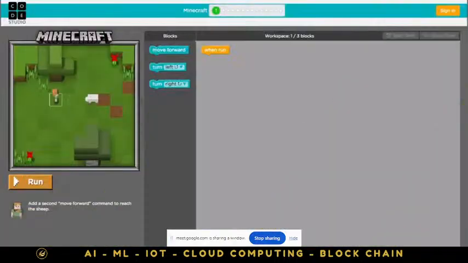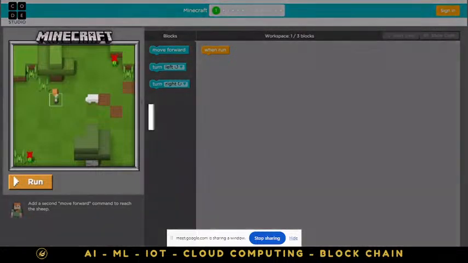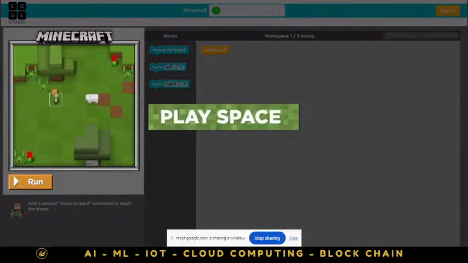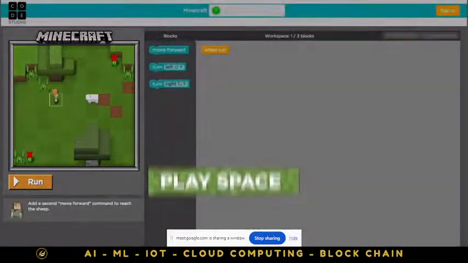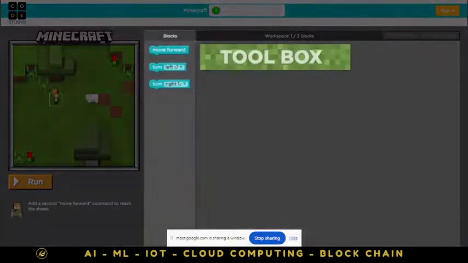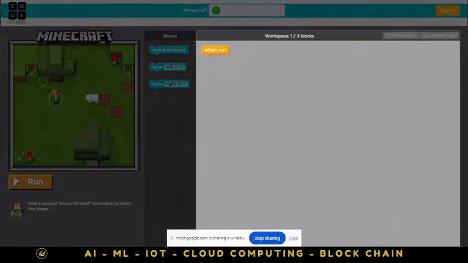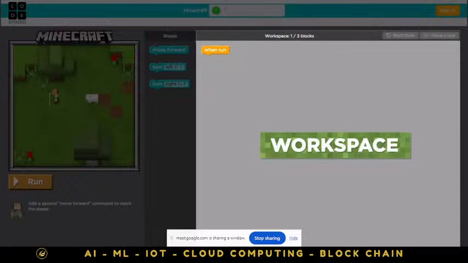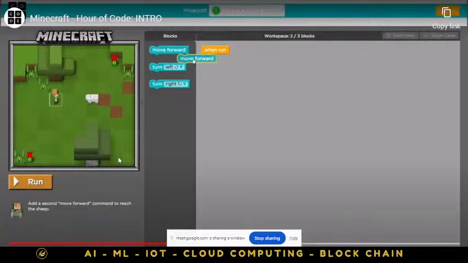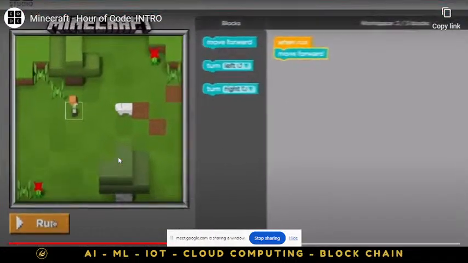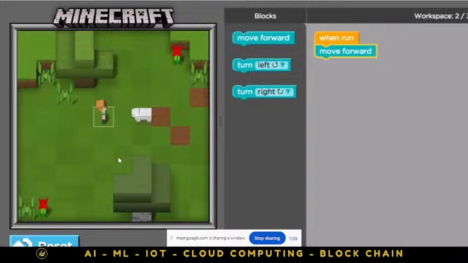Your screen is split into 3 main parts. On the left is the Minecraft play space, where your program will run. The instructions for each level are written below. This middle area is the toolbox, and each of these blocks is a command that directs Alex's actions. The white space on the right is called the workspace, and this is where we'll build our program. If we drag the move forward block to our workspace and then click run, what happens? Alex moves forward 1 space on the grid.